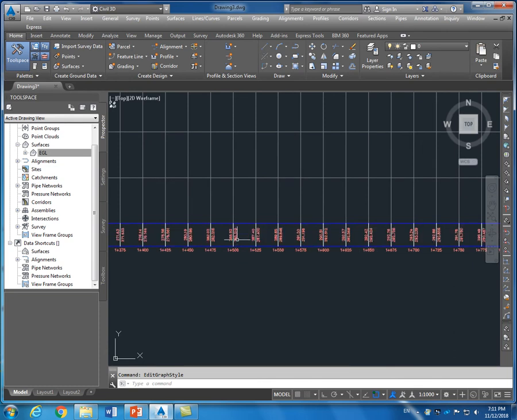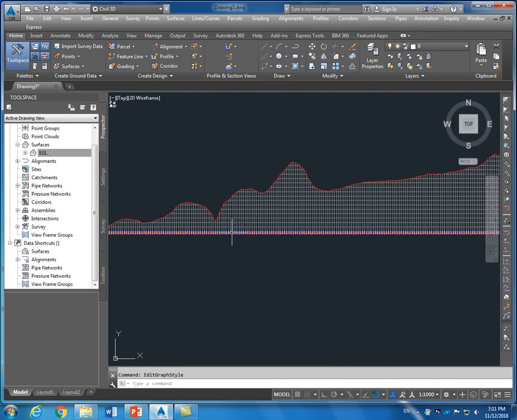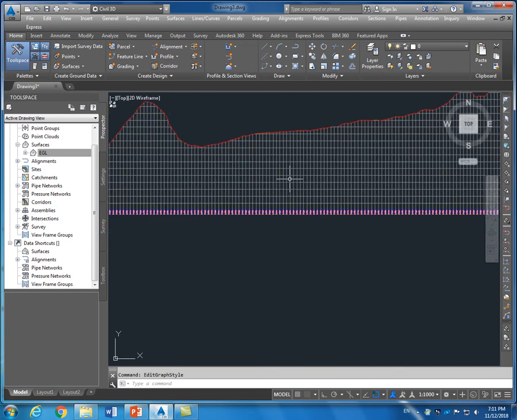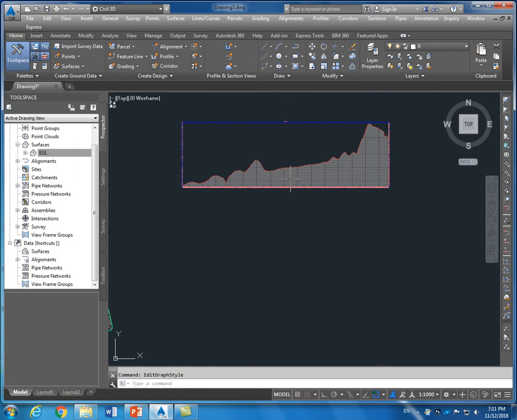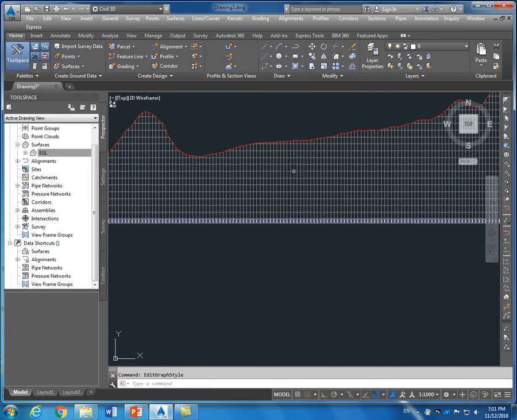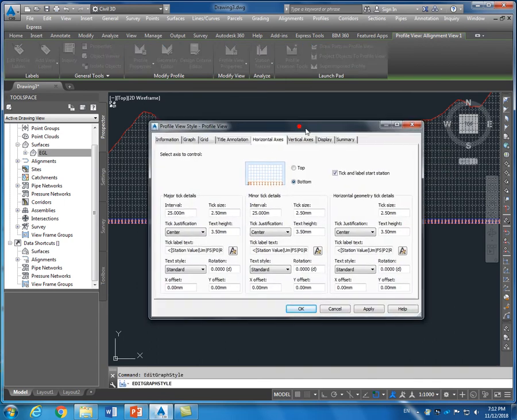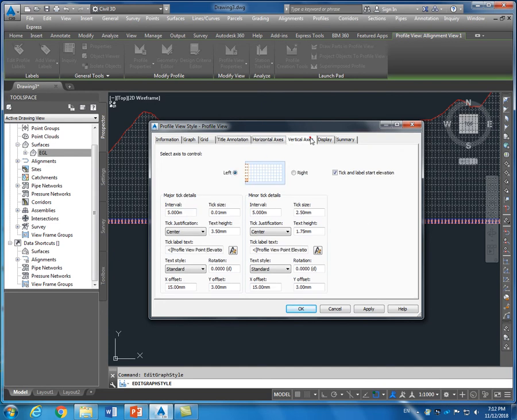There are the stations and there are the elevation. Maybe we can change it a little bit. Again, go to profile, edit profile view, right click, and then go here. Let's see how it looks like. 10 and 5.